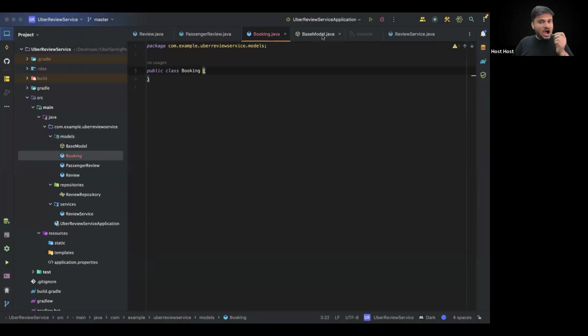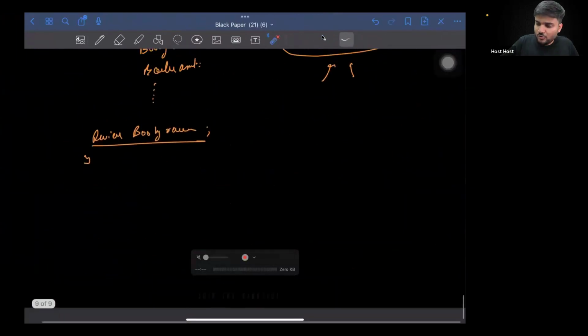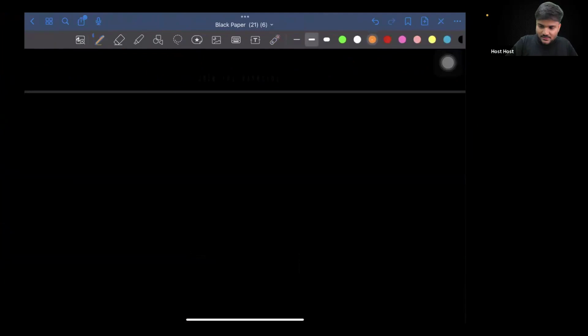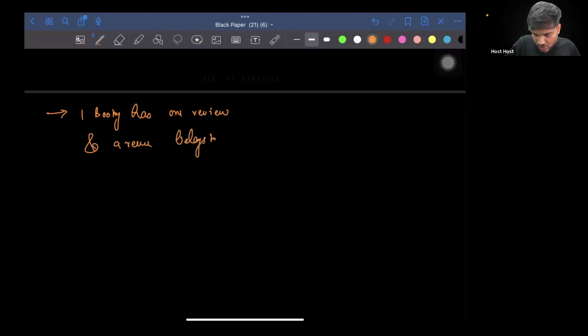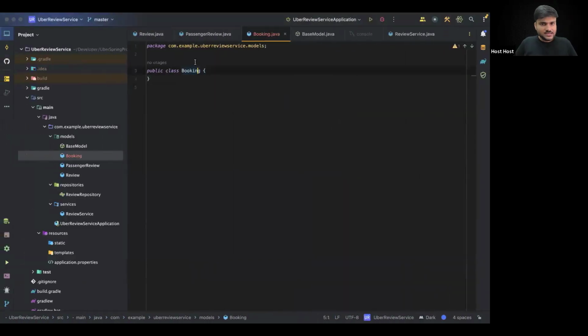Now how does the relationship between booking and review look? You can say one booking has one review, and a review belongs to a booking. A review belongs to a particular booking altogether. Now let's create this booking class.